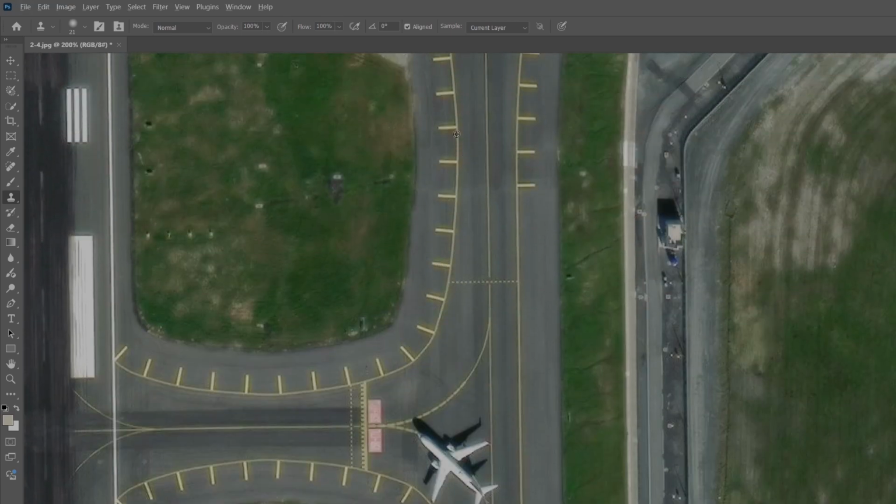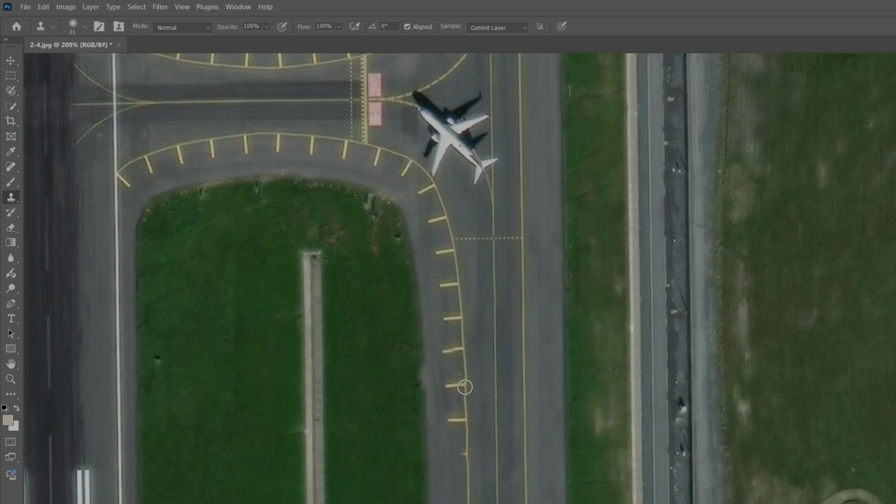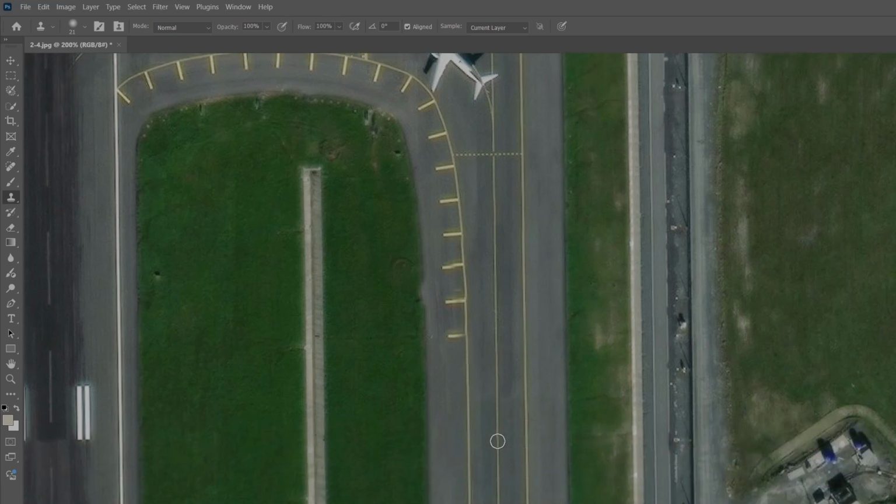We will have to fix this one as well. Line that and bring the line down all the way until it aligns. And now that looks pretty good.